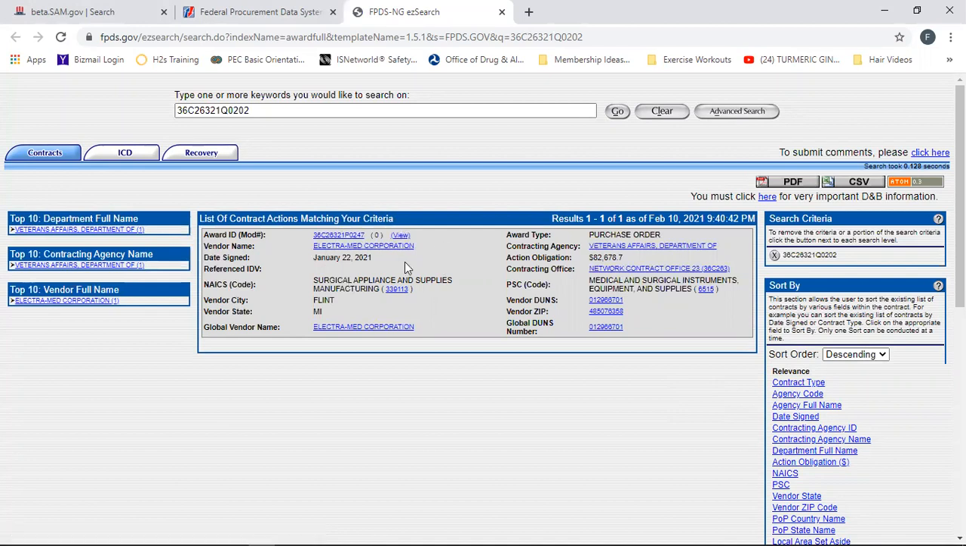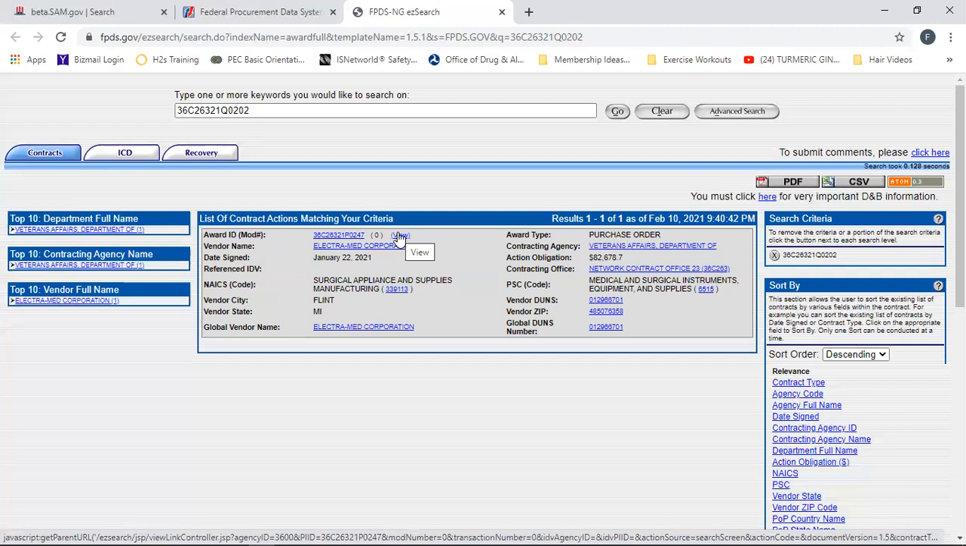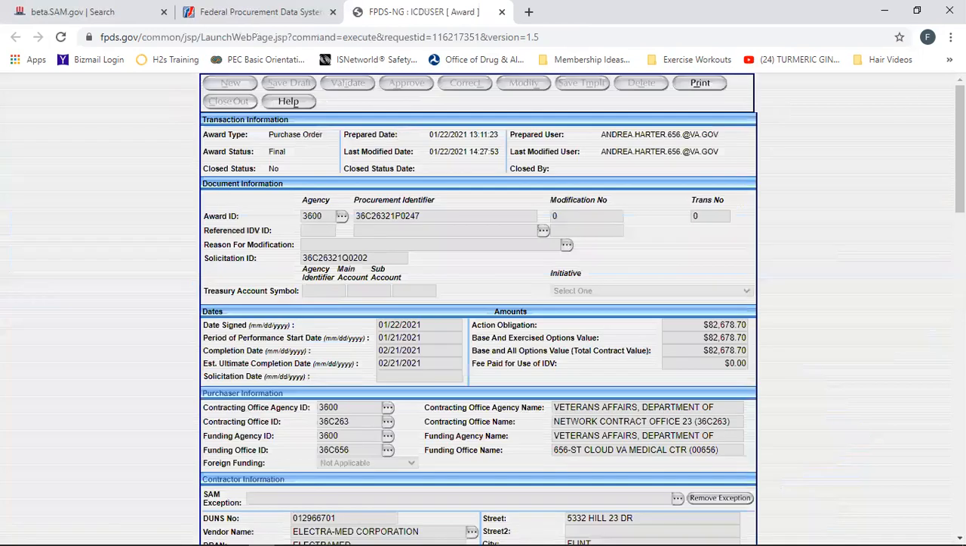So here I can see the award ID number right here. I can click on this view right here and find out more details, who the company is. I can find out a little bit more about the company. The company name is right here, but I want to know everything. I can see how much they won the award for. It's $82,678.70. I can click on this item right here that says view, and I can look at all of the details. Here is the actual solicitation ID that I put in, but here's the award ID.